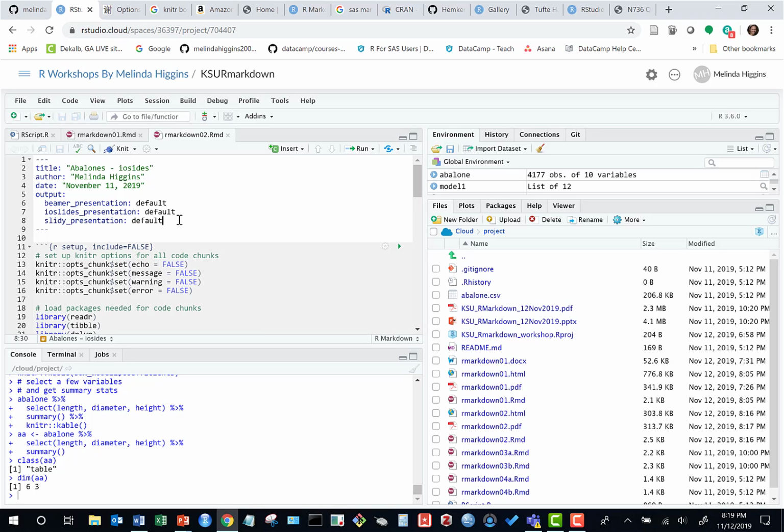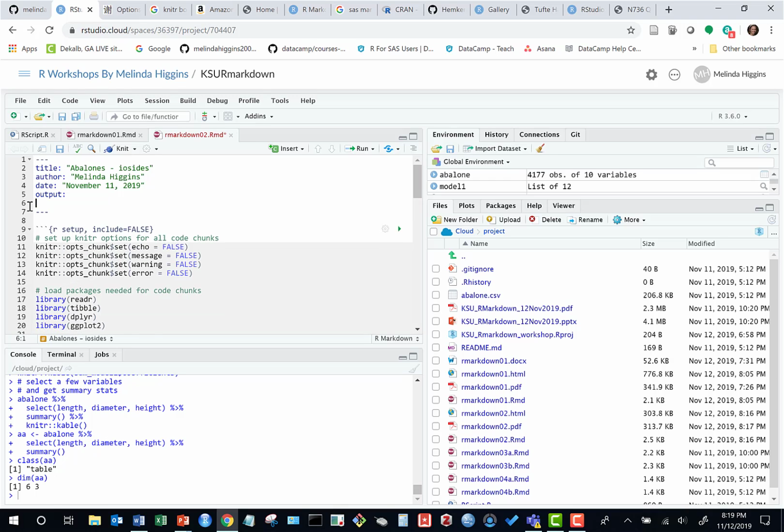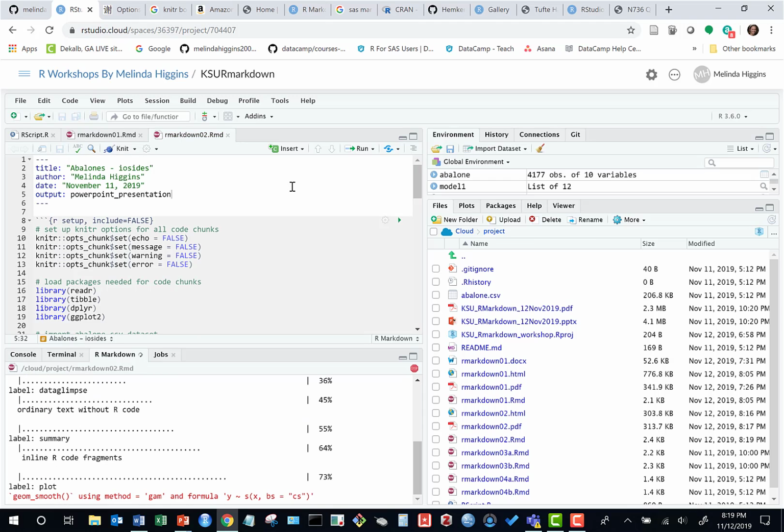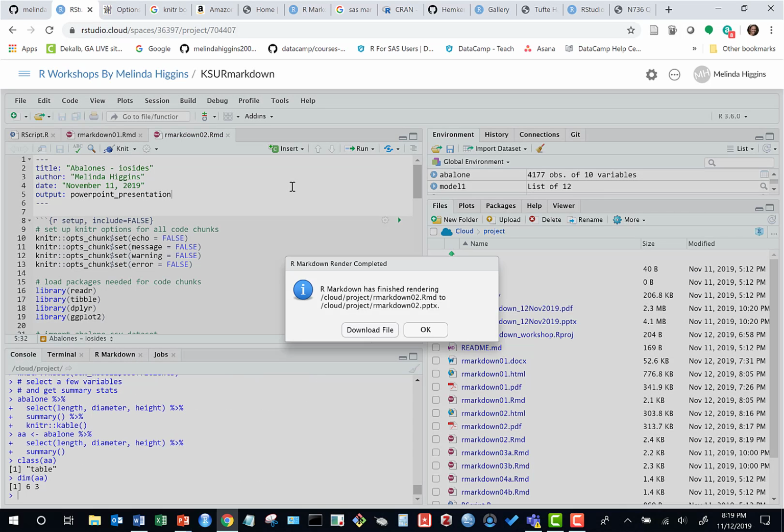All right, so let's try that. PowerPoint, all one word, and then underscore. Oh, so you have to download the file.